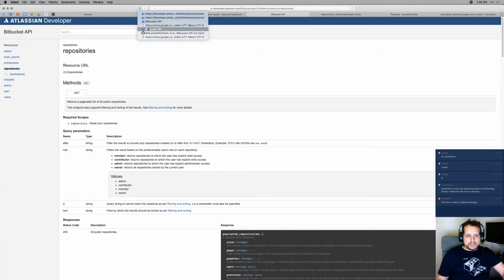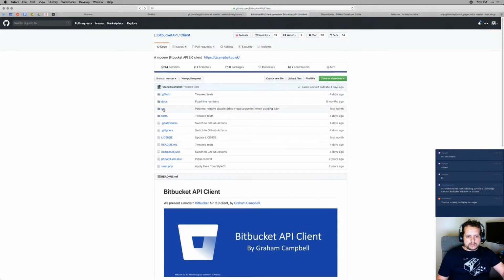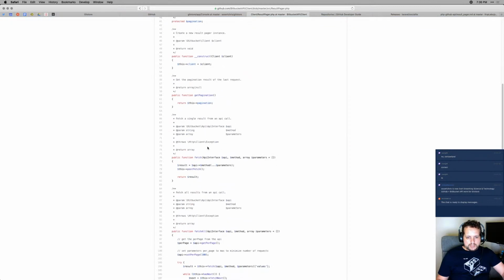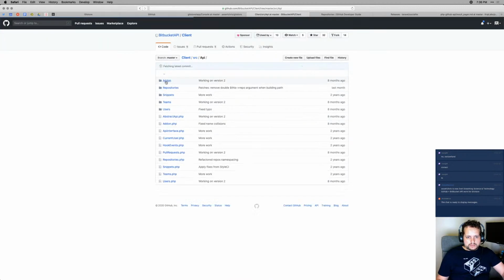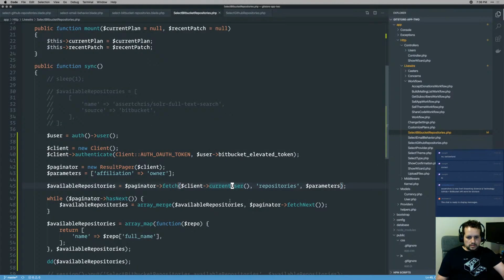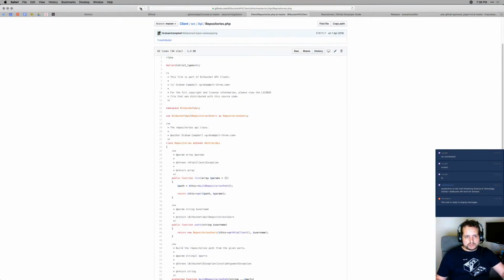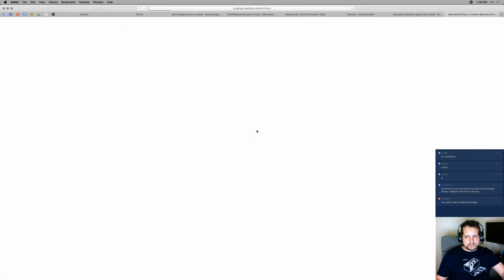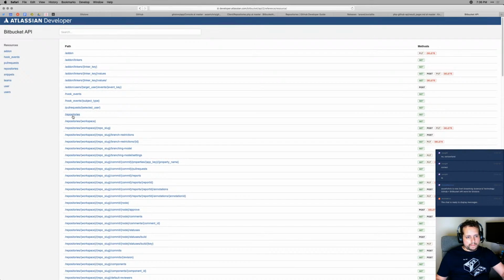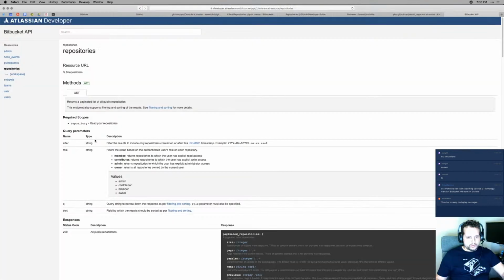Hey, you know what? Maybe I have the wrong end of the stick here. Maybe the result pager doesn't take in a fetch API method. Maybe the API needs to be repositories list and then affiliation owner. What do the official docs say? Repositories role owner. Role owner.